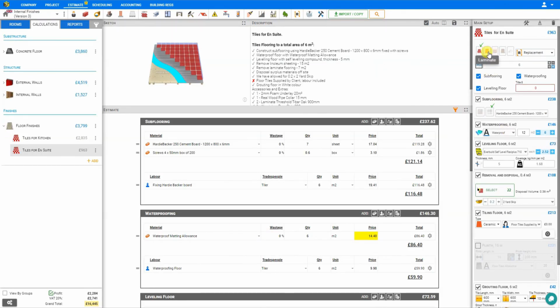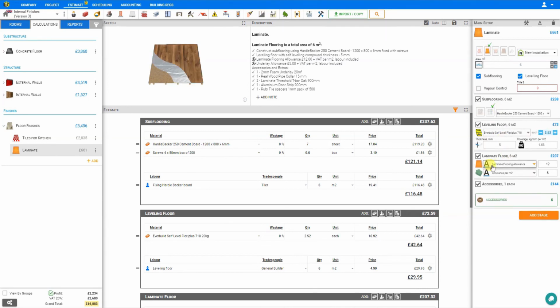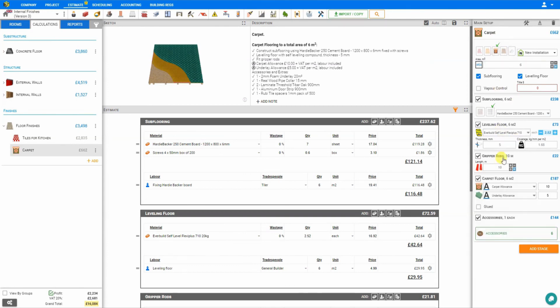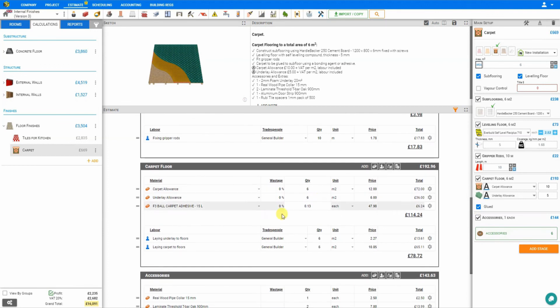Another option for the flooring finishes includes laminate. And for this we can specify the laminate flooring allowance as well as the underlay. Another option might be carpeting. For carpeting, we can calculate the number of gripper rods, and again the perimeter is automatically calculated based on the area we've input above for a square room, and if we need to adjust that, we can do so using the perimeter calculator here. You'll also have to specify whether the carpeting is to be glued or not. Glued carpeting is required for commercial flooring, and when we select this, the adhesive is automatically added to our stage. Here we can see in the carpet floor stage that the carpet adhesive has been automatically added.